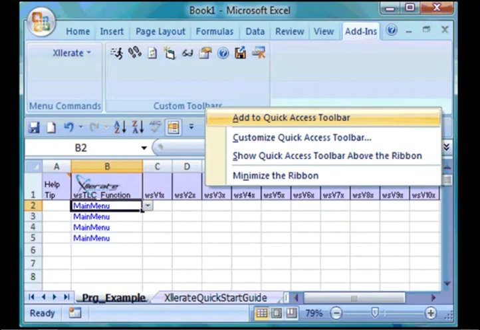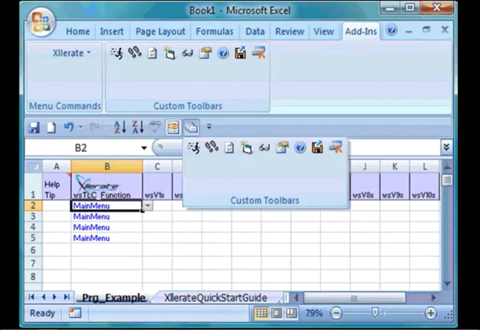To add the Xllerate toolbar, just right-click on the custom toolbar title, select Add to the Quick Access toolbar, and there's the custom toolbars icon containing the Xllerate icons.